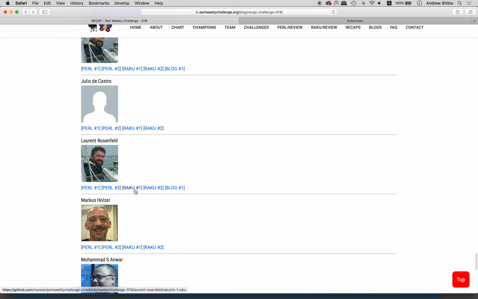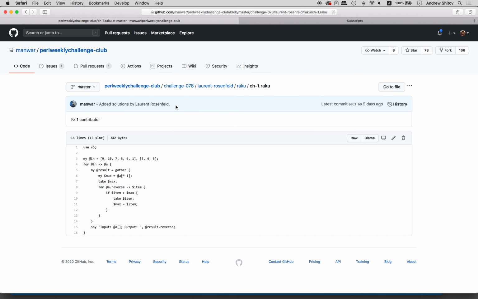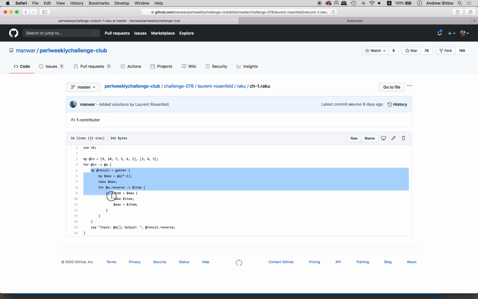Laurent Rosenfeld, Raku number 1. Here is the solution. There are a couple of sample arrays from the description. That's also a really nice, interesting pattern that you can use in Raku: you have 2 arrays, you can just loop over them, and on each iteration you get a regular array with the correct sigil. Very simple.